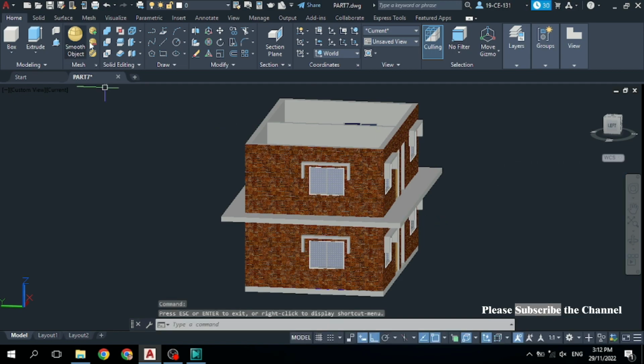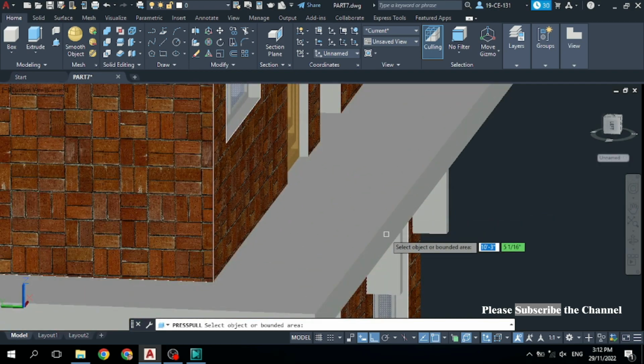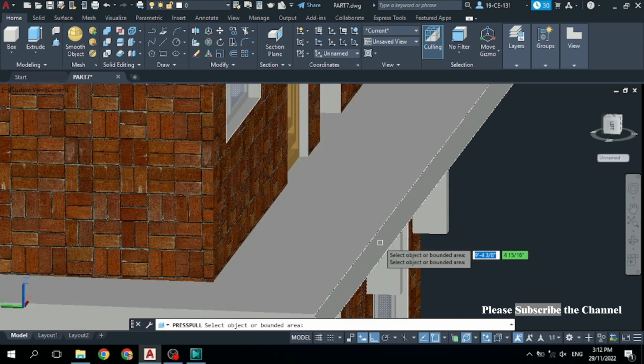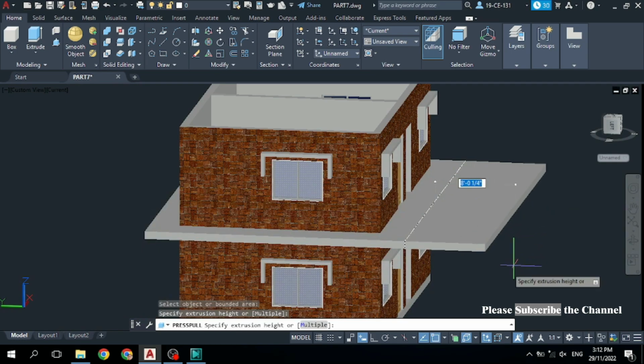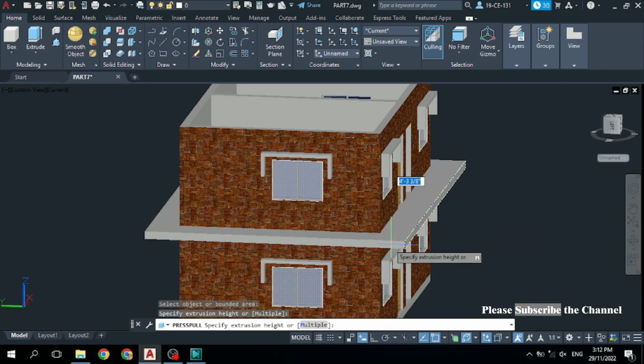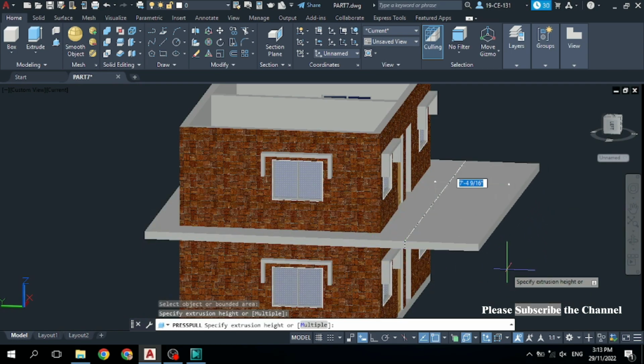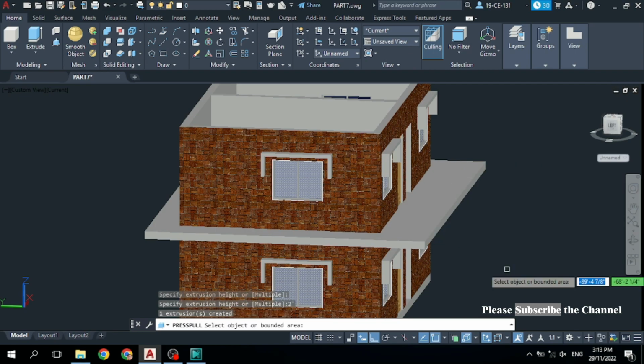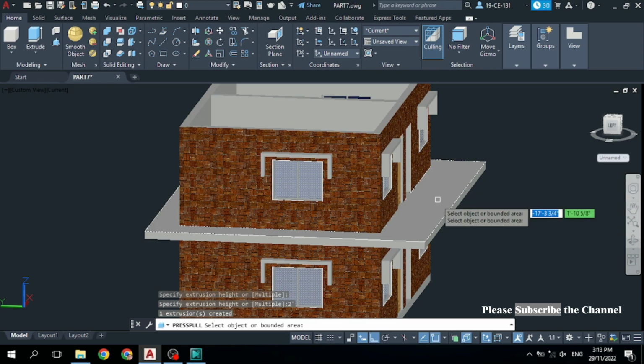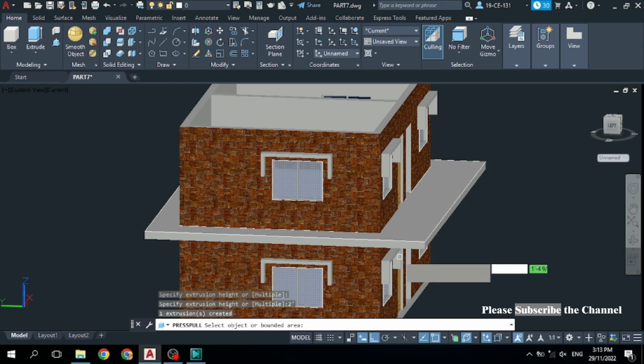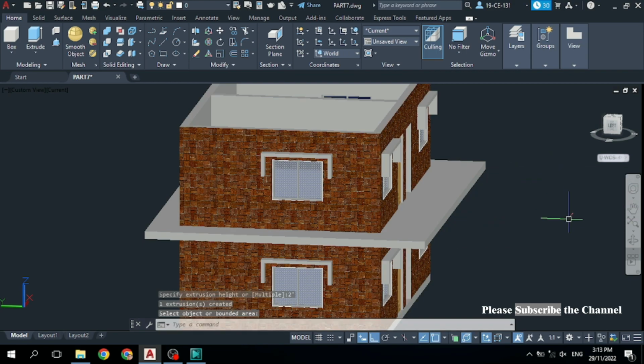For that, simply click on the push pull command and specify this space. Click on this space and come to this side. It was already 3 feet, so increase it 2 feet more. Type 2 feet and press enter. Now you can see it is 5 feet, and also select these sides and increase them by 2 feet.